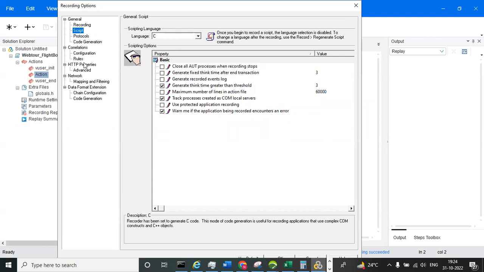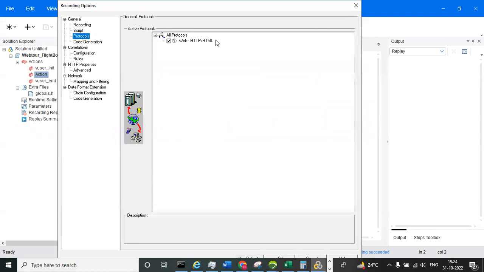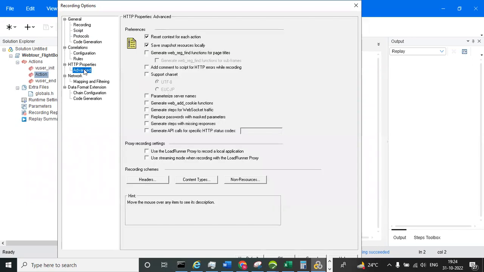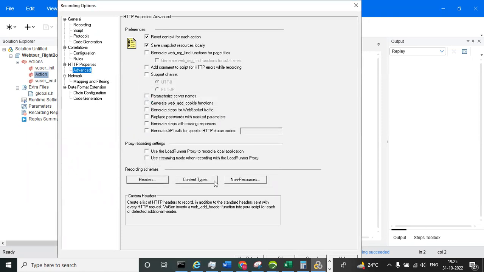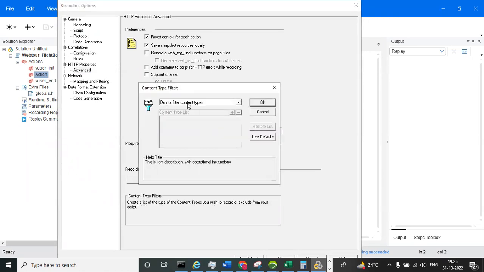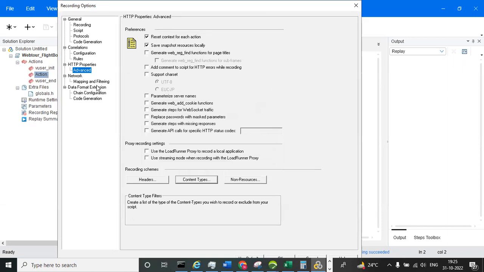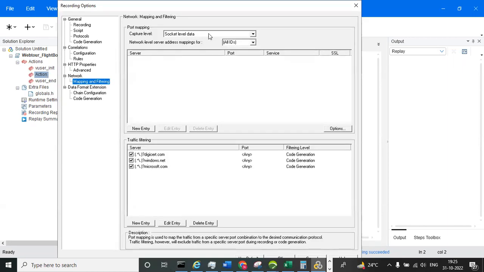And next we need to come to the protocol. Already it is selected. So we only need to check the headers here. Do not record content type. Do not contain. So these things only are important. Automatically this is socket level only, it will be there. So these are the prerequisites. And after that click on the OK button.